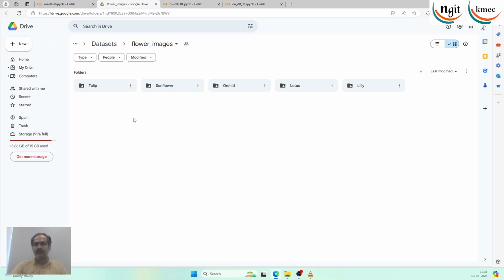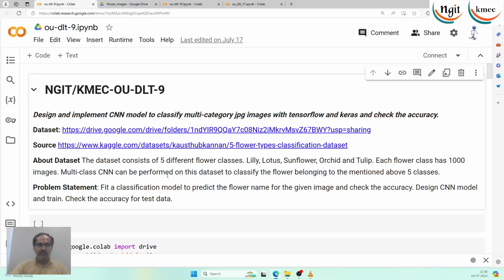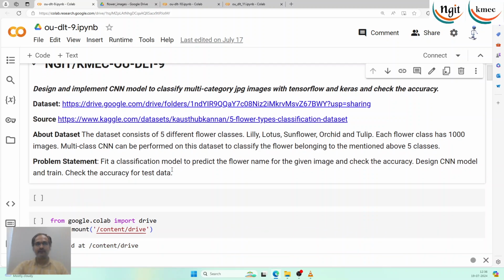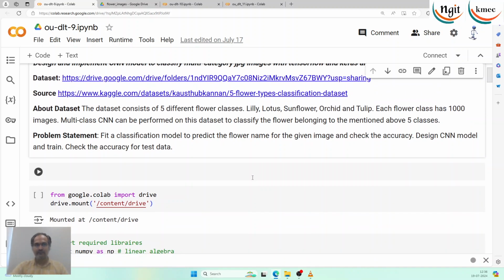In the original data set there are 1000 images for each category, but we have reduced that for simplicity. For this data set, we have to fit the classification model to predict the flower name for the given image and check the accuracy. This is what we have to do. Design the CNN model. Let us start with this.